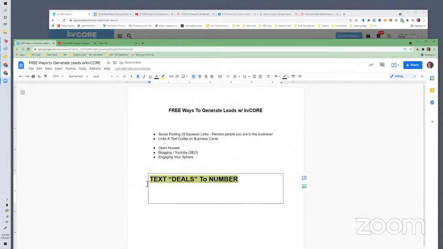So if they're looking at your card and they flip it, it's got a yellow background in the highlight. And then be intentional about this. Don't just make it plain text that will just blend in, is what I'm trying to say. And then: text deals to number to see a complete current list of foreclosures, fixers, reductions, and other deal types in Pinellas County.